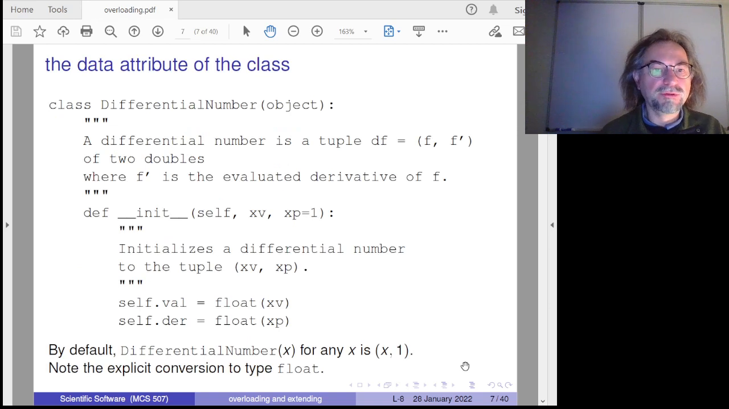So we're going to define code for this. So in a way, this is an extension on the lecture on object-oriented programming in Python. So we will define the class differential numbers, the class differential number.